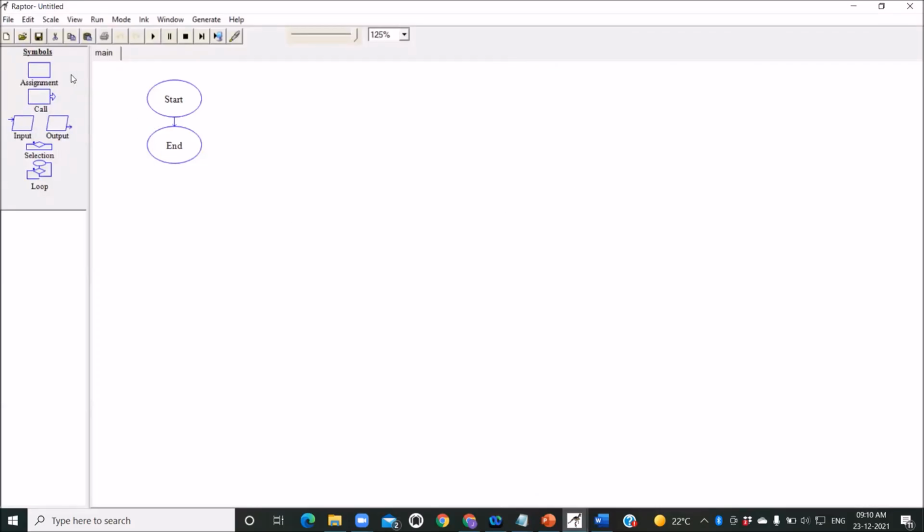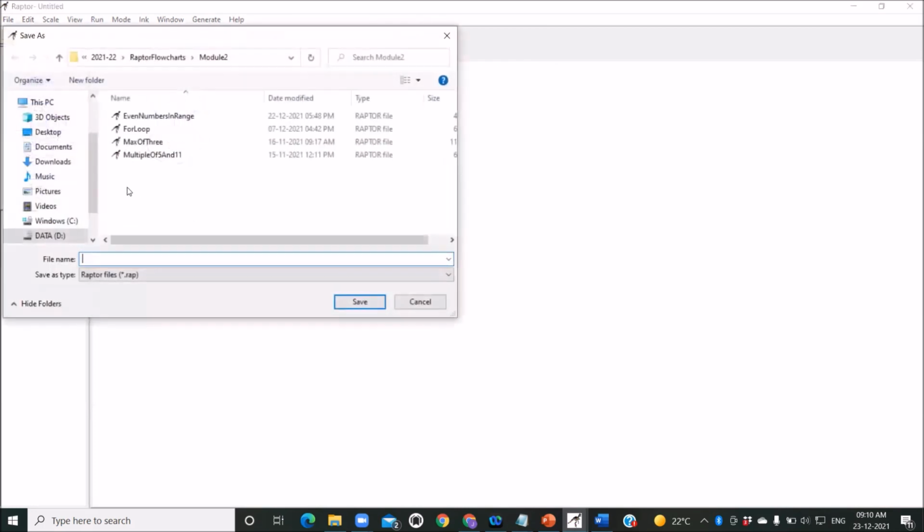Now I need to initially read the starting point of the range and the ending number of the range. So two numbers are to be read. So I need to pull an input element here. Let me save the flow chart.